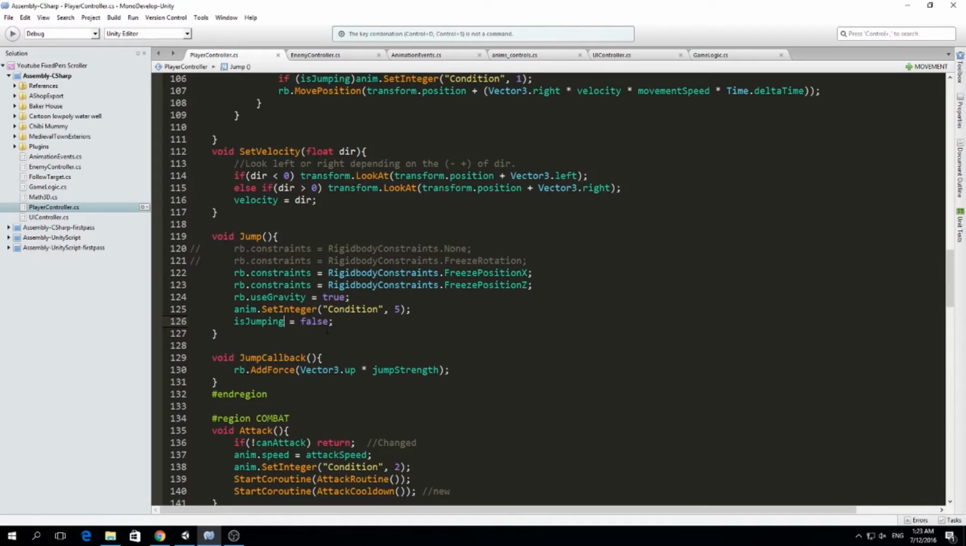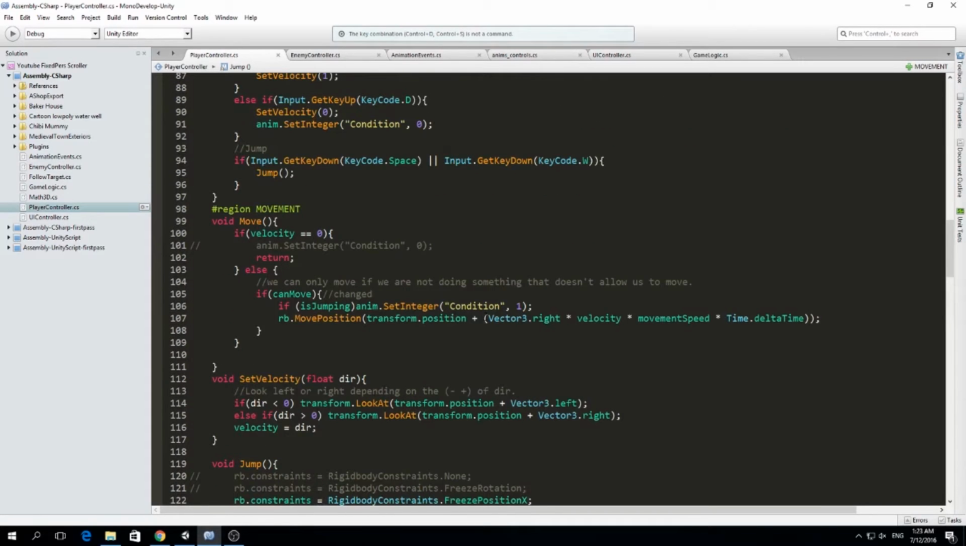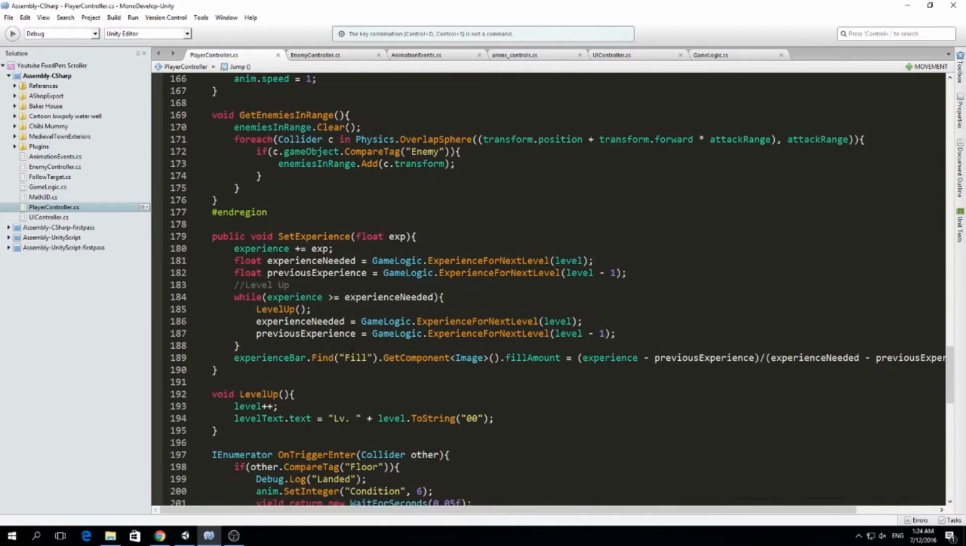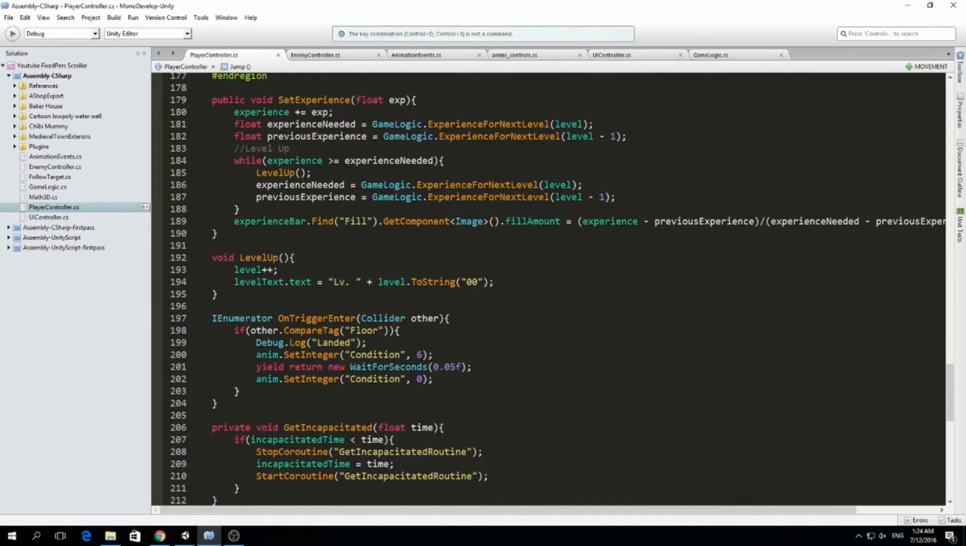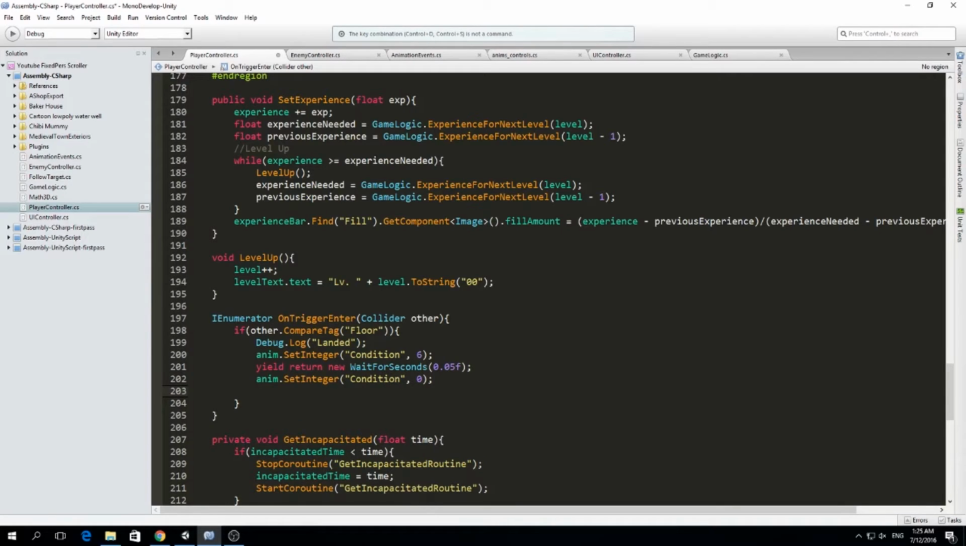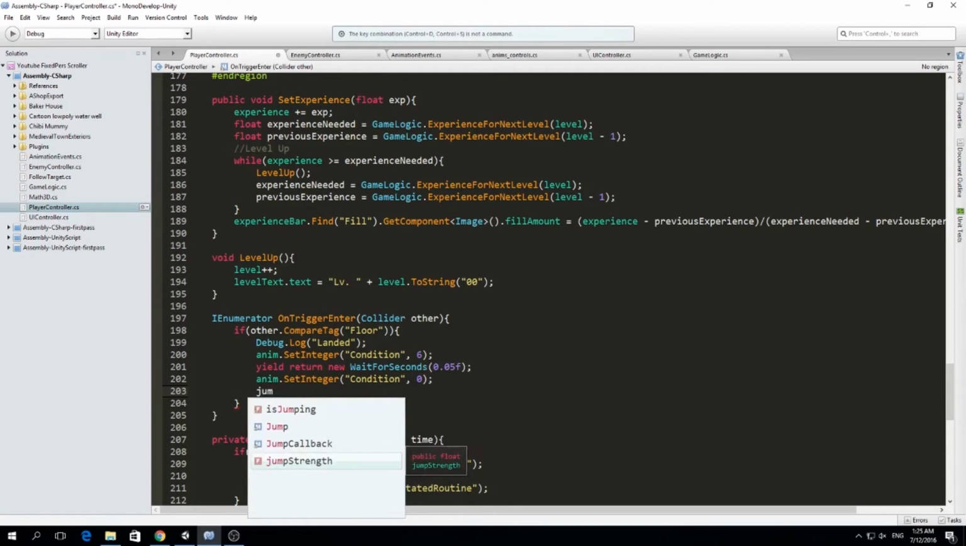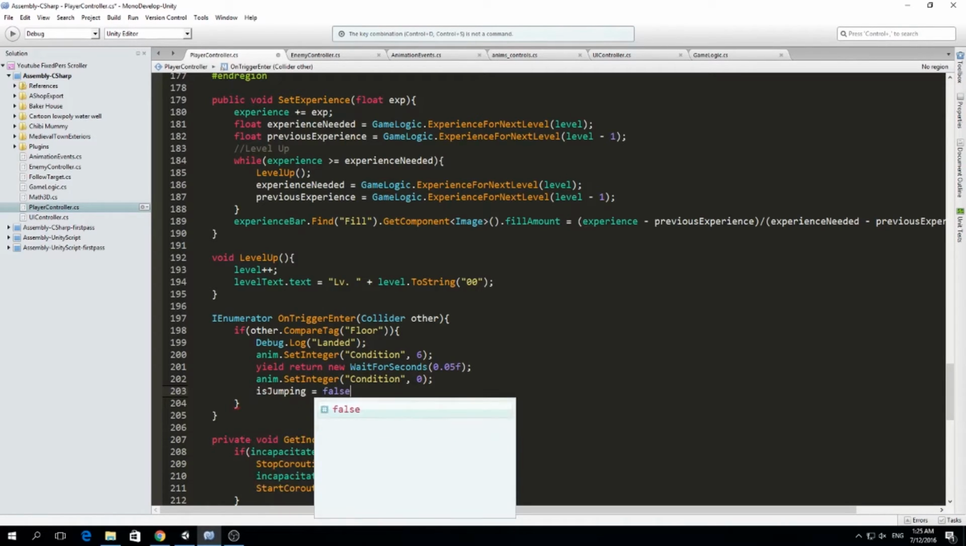So when we jump, we set is jumping to false, so our animation is not going to be reset to 1 all the time. And then when we finish our jump, when do we finish our jump? Routine, get in, set experience on trigger enter. Okay, if we enter the trigger on the floor, then we're going to land. So we set the condition to 6, which is land, and after 0.05 seconds we set it back to 0, which is the idle function. And we also want to change this back to here, is jumping equals false.